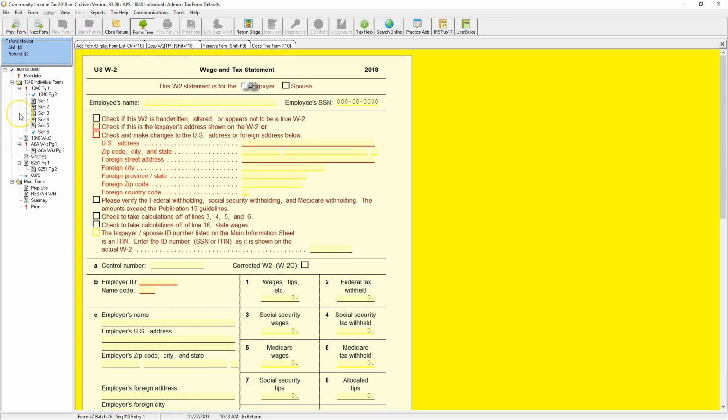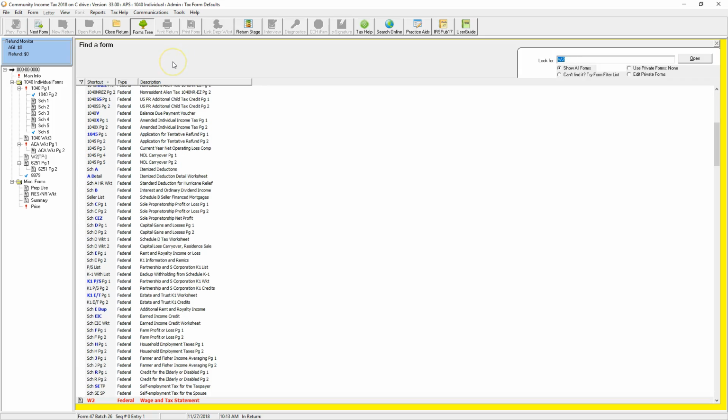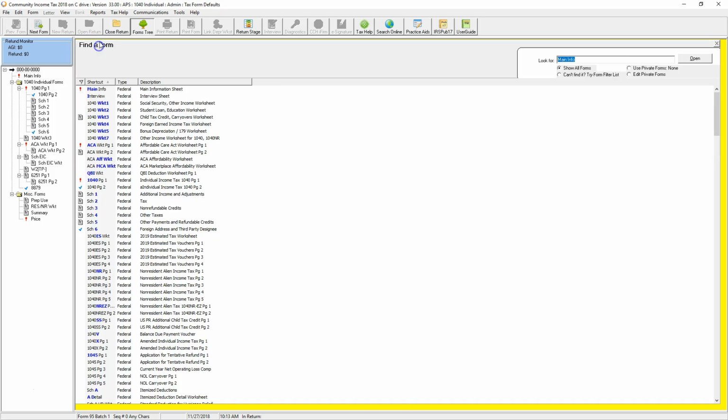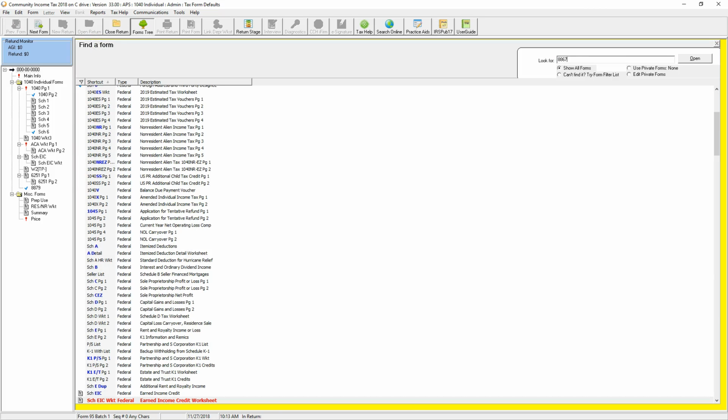Because most customers have EIC, I'm going to go back to Add Form, Display Form, and type in EIC. And I'm going to bring in the Schedule EIC, the EIC worksheet, and then of course the 8867, because that's my due diligence.